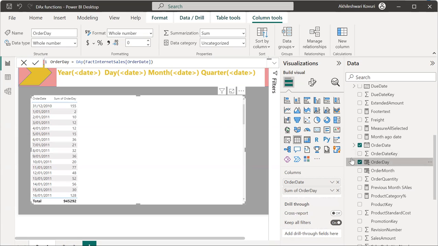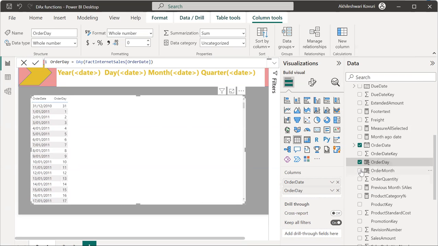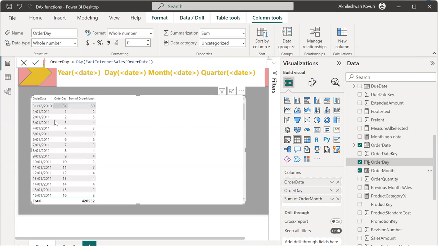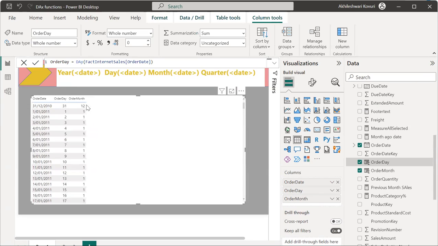I'm adding order day to this table. Don't summarize. See, the day has been displayed here, and this is our month. Okay, no summarization. Yeah, so it is displaying month as a number and day.